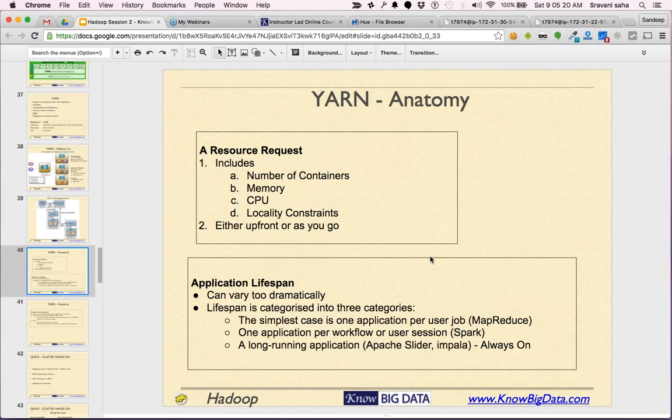So when you are making a request to yarn, it's called a resource request. You basically are asking yarn to give you some resource. The resource might include the number of containers you want, how much memory you are going to consume, or how much CPU you are going to consume. Are there any data locality constraints, as in do you need the containers near a particular file or not? Those are called locality constraints.